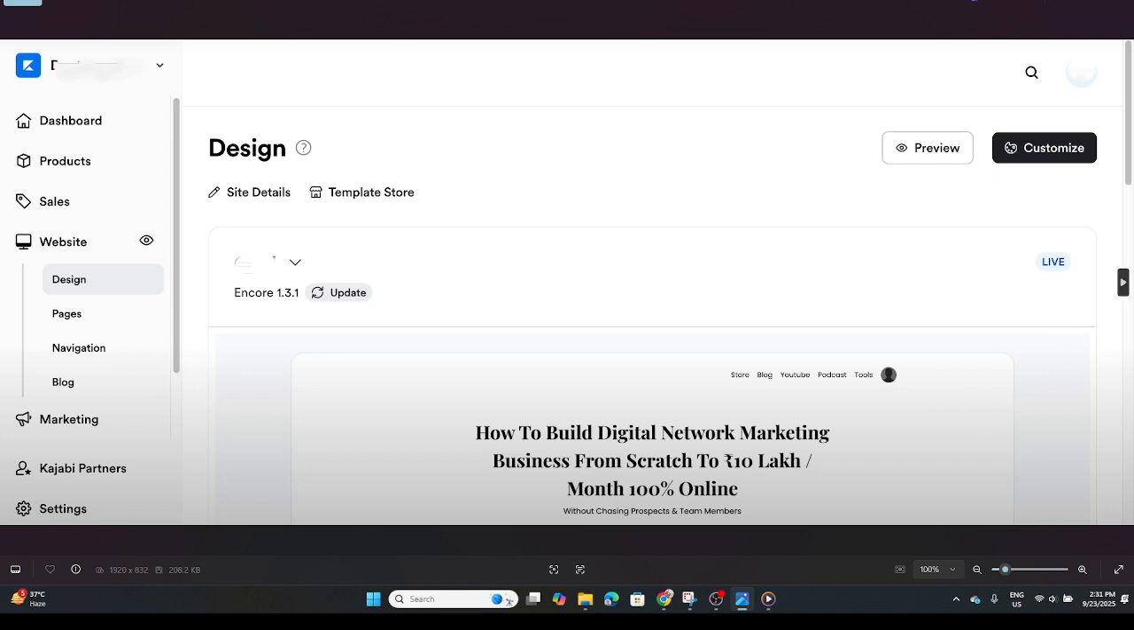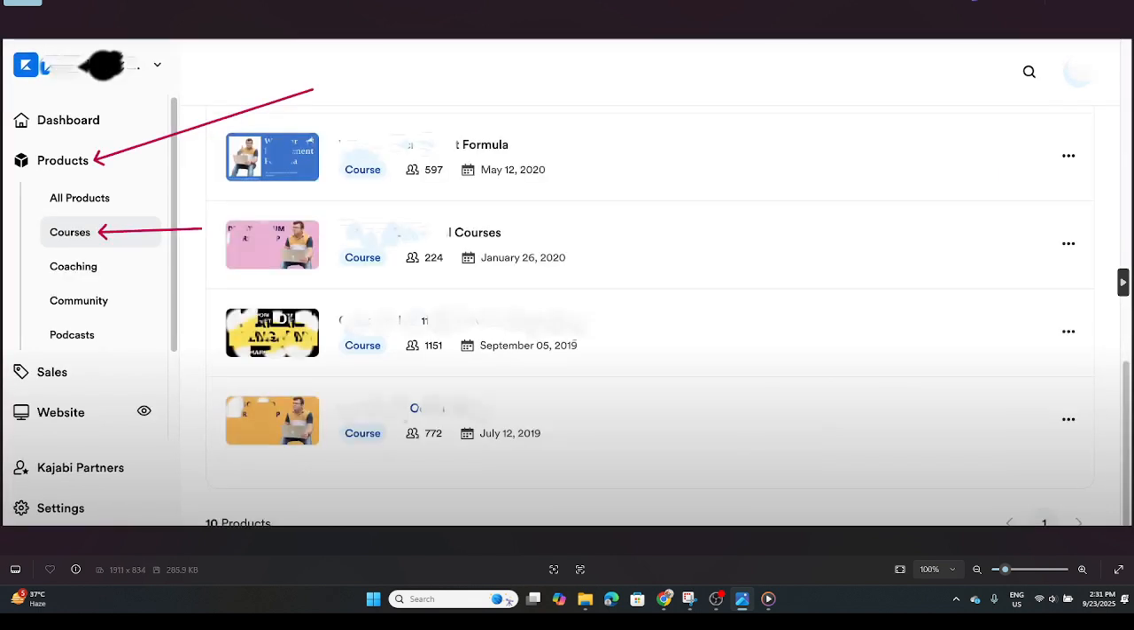First, open your web browser and go to the Kajabi homepage. Once you're there, log into your account to access the Kajabi dashboard. If you do not have a Kajabi account yet, you'll need to sign up to proceed with the steps we're about to cover. After logging in, direct your attention to the left side of the screen. You'll see a sidebar with several options.